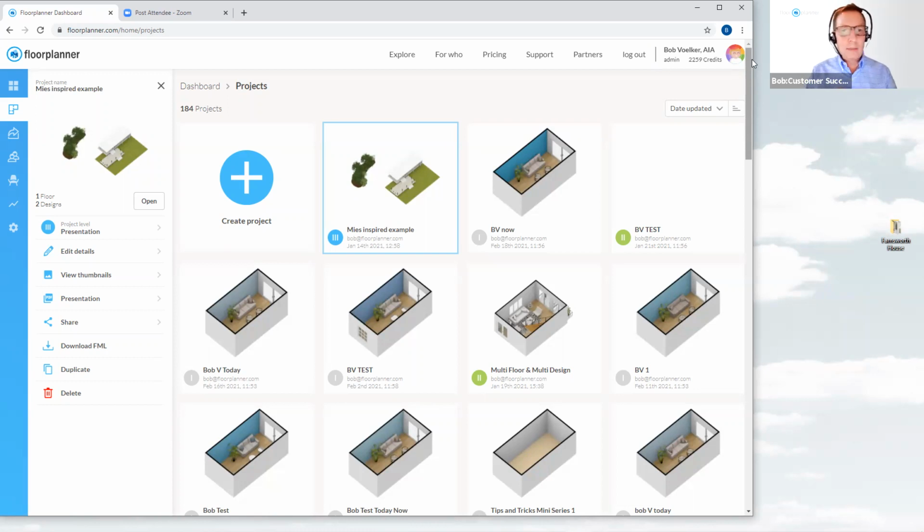You're looking at my desktop currently, and I've been working on a project, kind of an architectural classic out there, just to use as an example. Mies van der Rohe inspired his project called the Farnsworth House. An absolutely beautiful project. So let's talk about presentations and slideshow presentations.